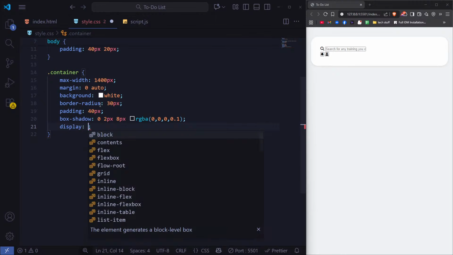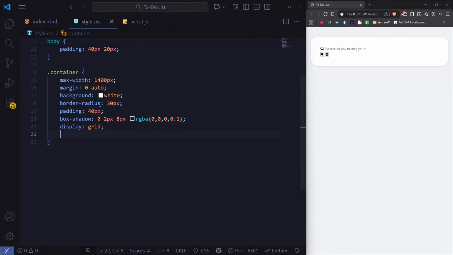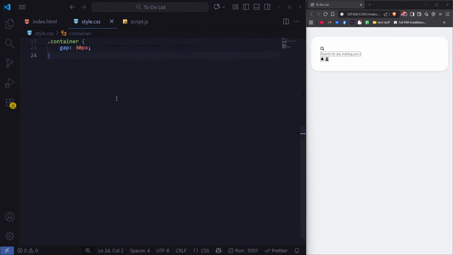So next is display grid. And do grid template columns to 1 fraction and 200 pixels per fraction. Just like that, and set the gap to around 30 pixels. So that is for the container.